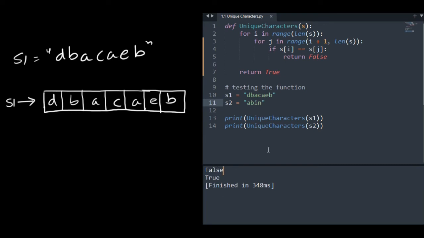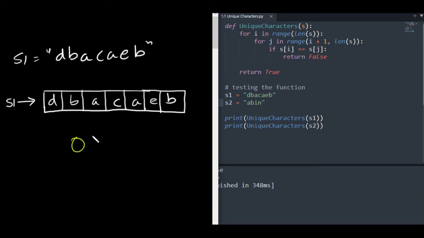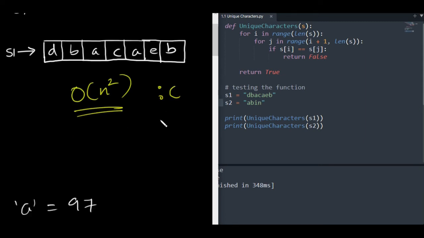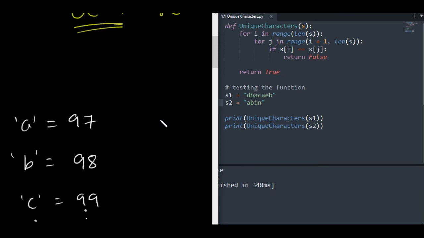However, this is not the best solution. For starters, due to the presence of a nested loop inside the first one and both the loops iterating over all the characters, the time complexity is O of n squared. Clearly not the best, is it? So the next approach that I propose is, why not first sort all the characters of the string based on their ASCII values?